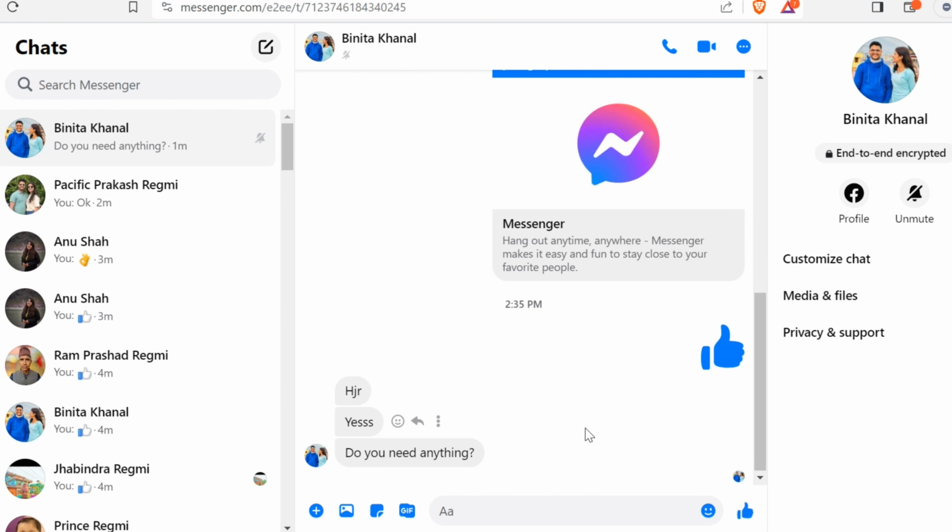This is exactly how you can mute a specific friend or group on Facebook Messenger.